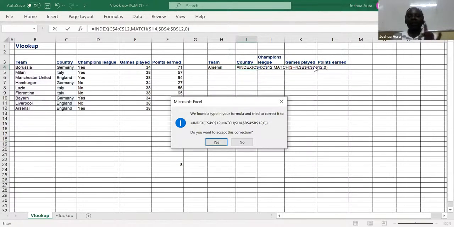And then I say, sorry. If you look, why is this thing telling me there is a typo? We found a typo in your formula and tried to correct it to this. Of course, whenever they correct for you, you say yes. But you see, if you're keen enough, even me, I just hit my enter without looking at this.